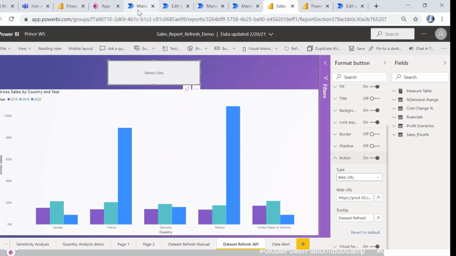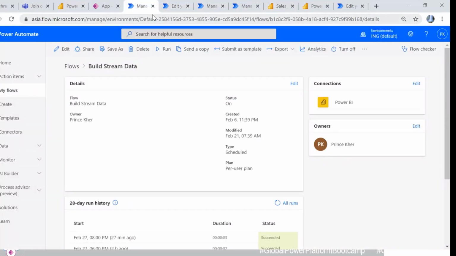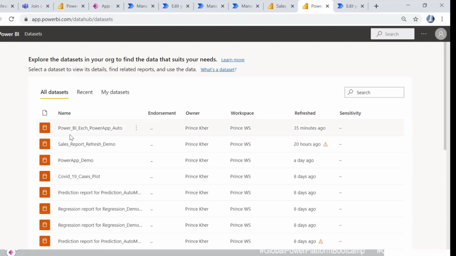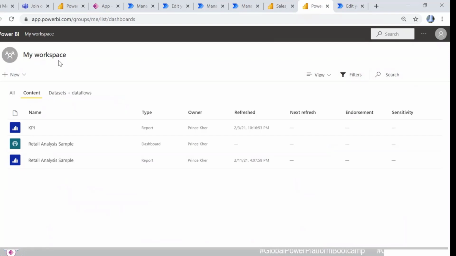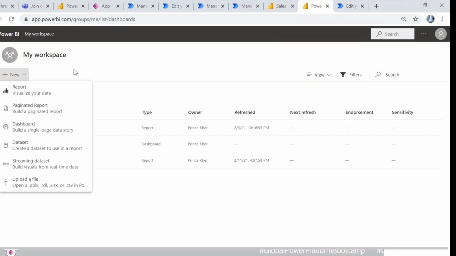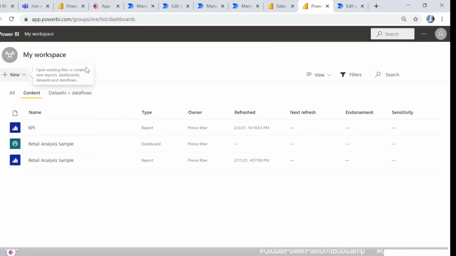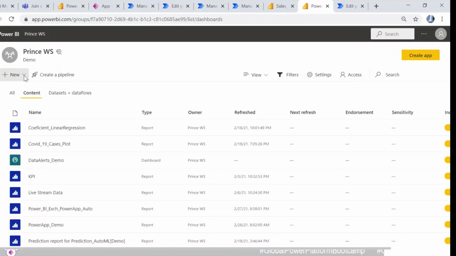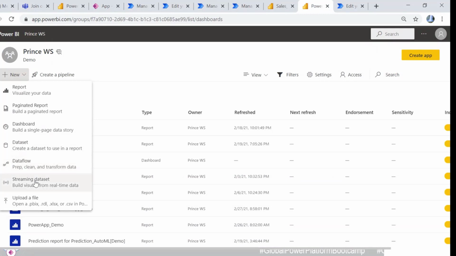Next one is something very interesting. I'm going to show you how we can build a streaming dataset via Power Automate. It's quite simple. You can just go to your datasets, go to your workspace. What we're going to create this time around is a space station dataset. I'm going to create a streaming dataset.